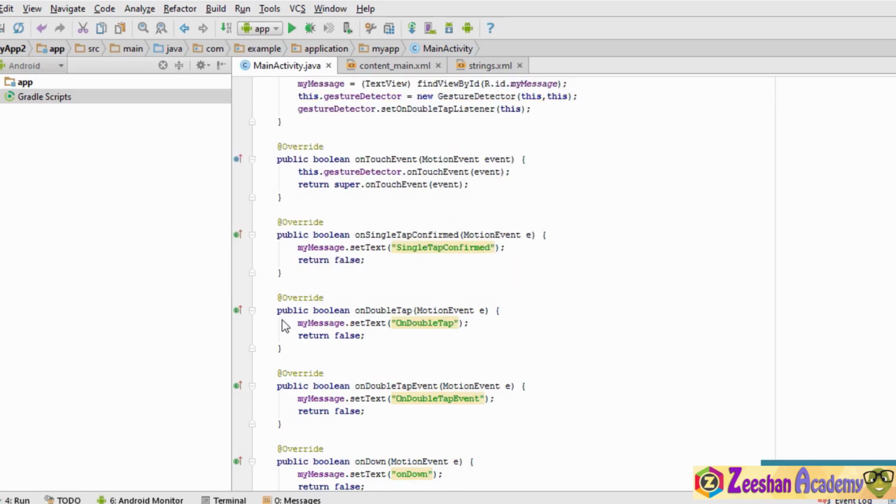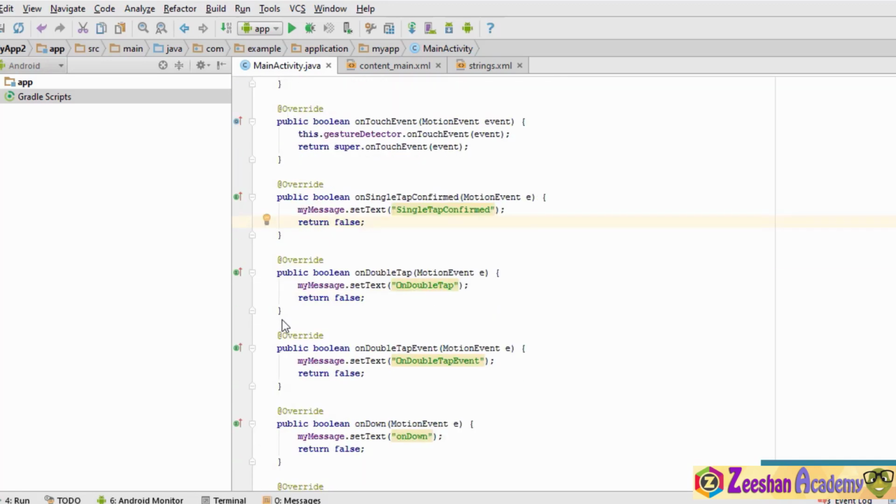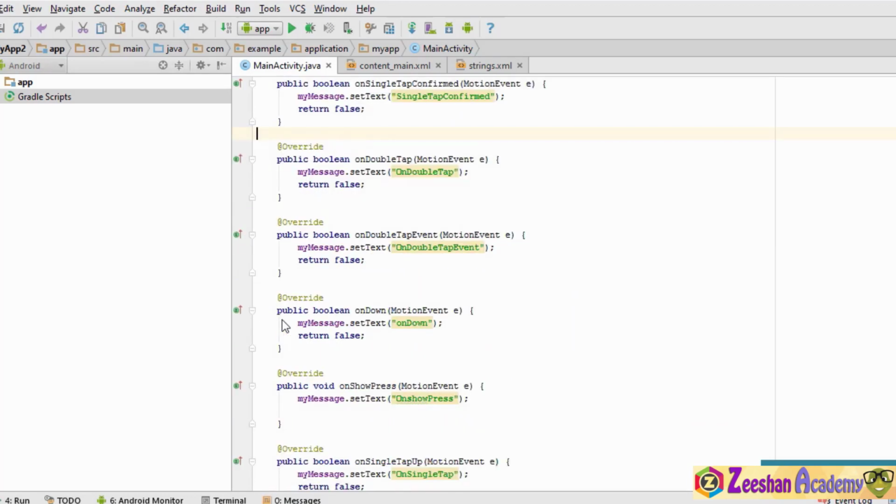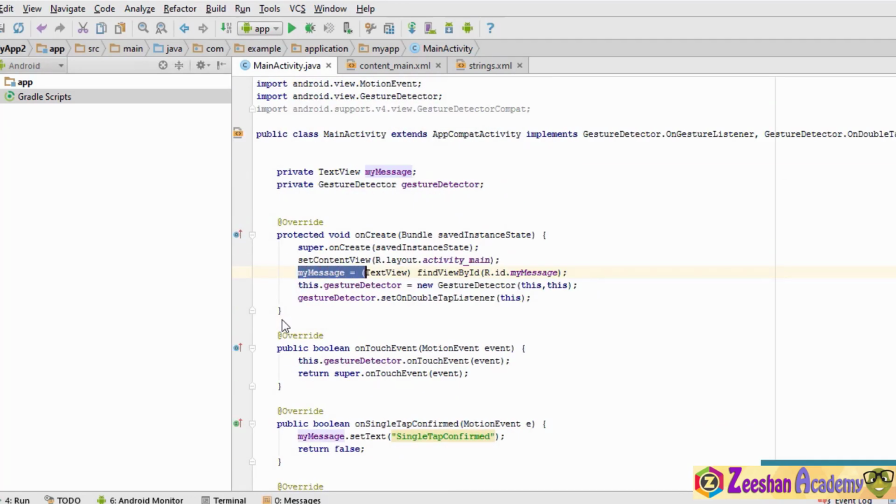For example, when we tap the screen one time, this method right here gets called, and it is going to set the text of my message to single tap confirmed. And we have pretty much added this message to each and every method. And in the onCreate, the first thing we did is get a reference to our message so that we could change the text in the message. And then we used the gesture detector.